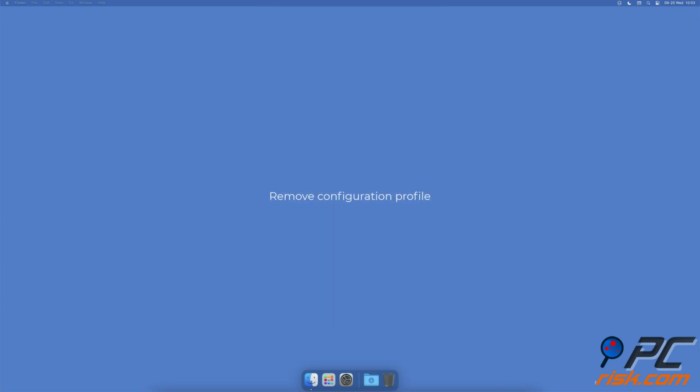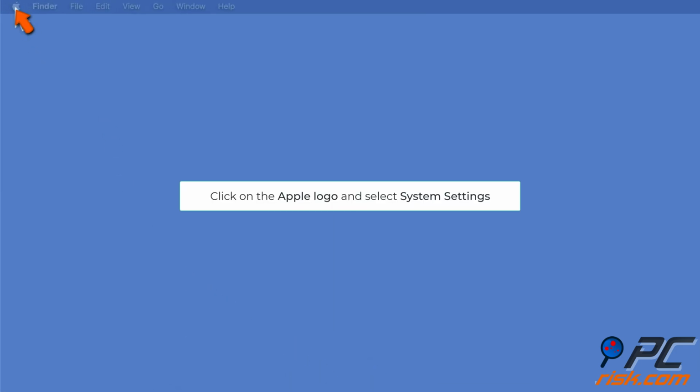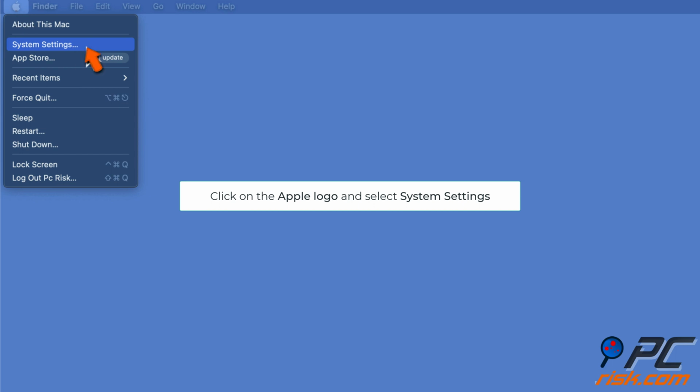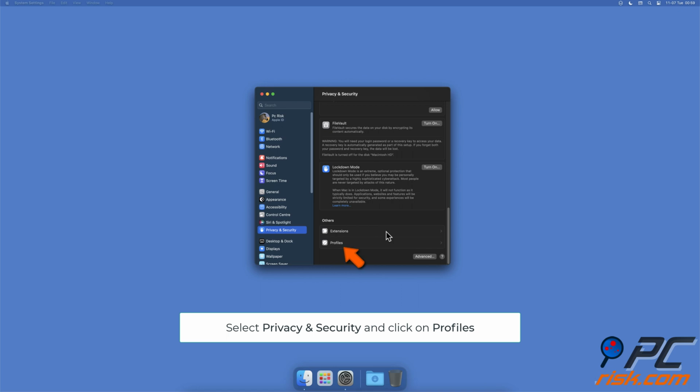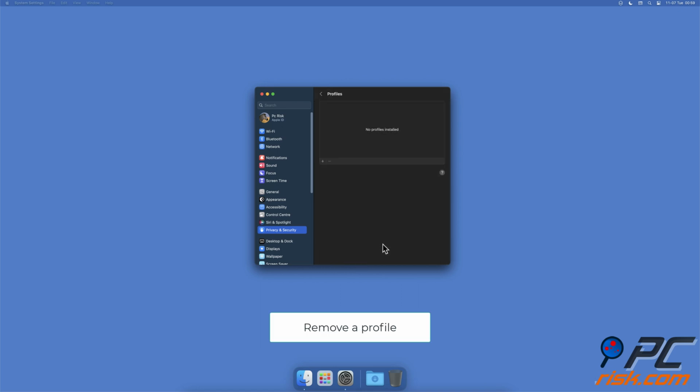Remove Configuration Profile. Click on the Apple logo to open the Apple menu and select System Settings. Go to Privacy and Security. Scroll down and tap on Profiles. Choose the profile and click on Remove.